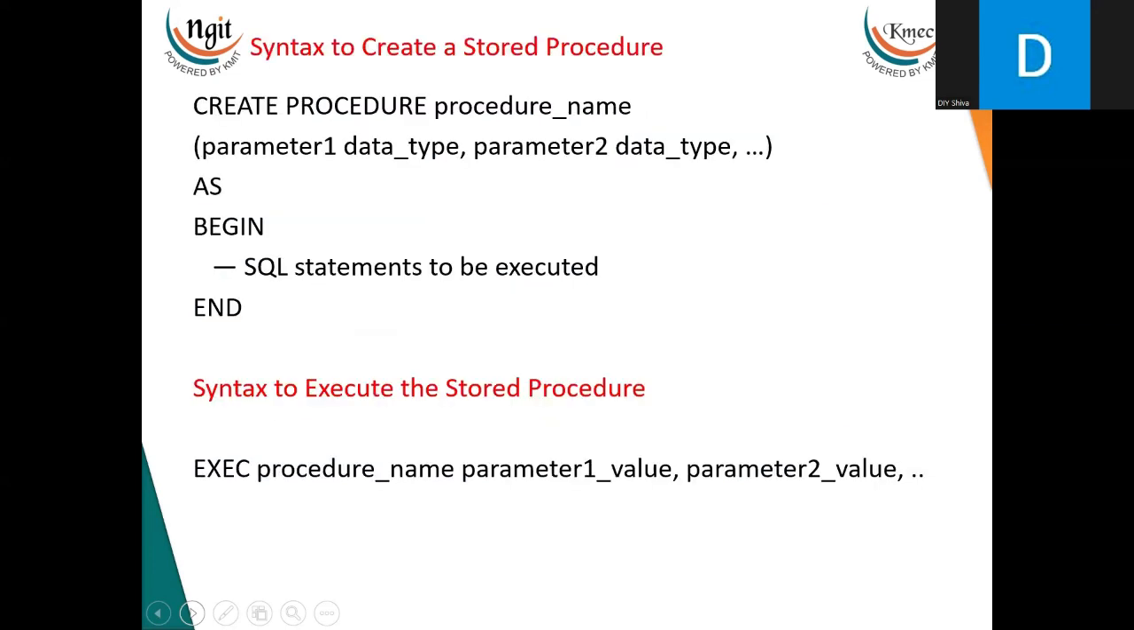Now we are going to see the syntax of the stored procedures. So this is how we are going to create the stored procedure using the create command. So create procedure, procedure name. You need to define the procedure name here. Without passing the parameters, you can even call the procedure. So there are different ways in calling the procedures.